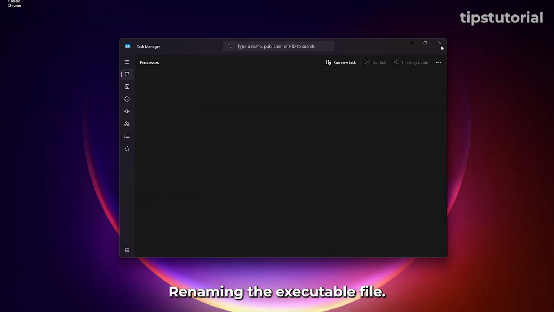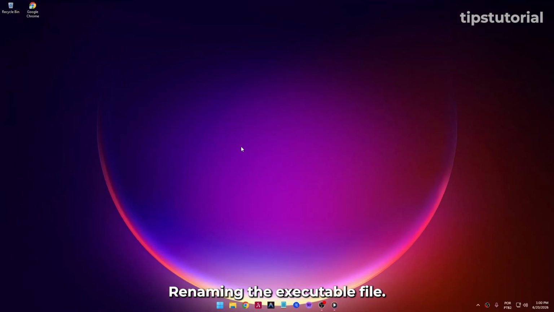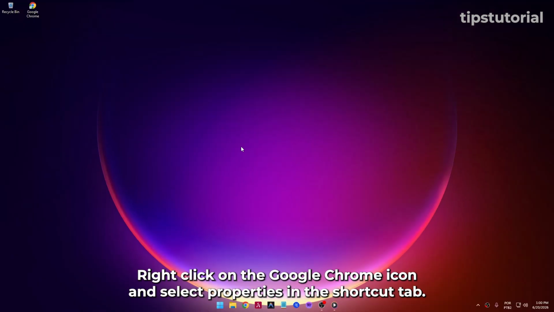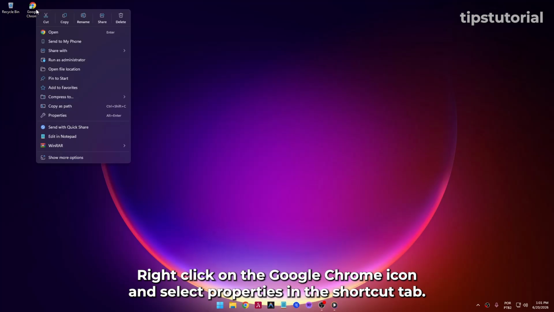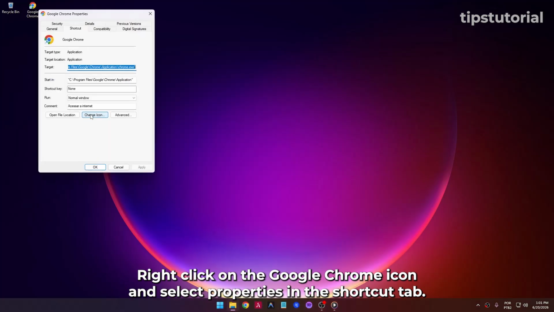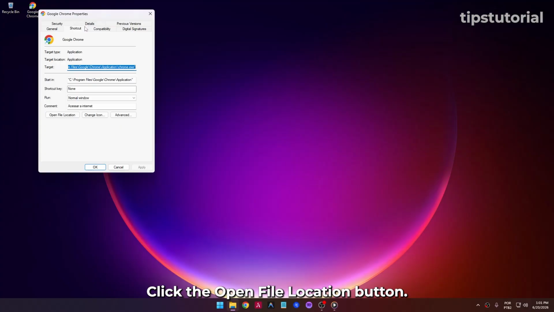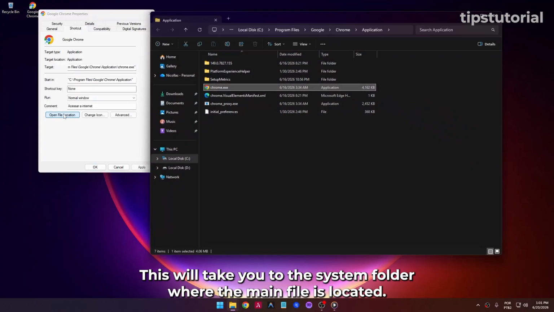Method 2. Renaming the executable file. Go to your desktop, right-click on the Google Chrome icon and select Properties. In the Shortcut tab, click the Open File Location button. This will take you to the System folder where the main file is located.